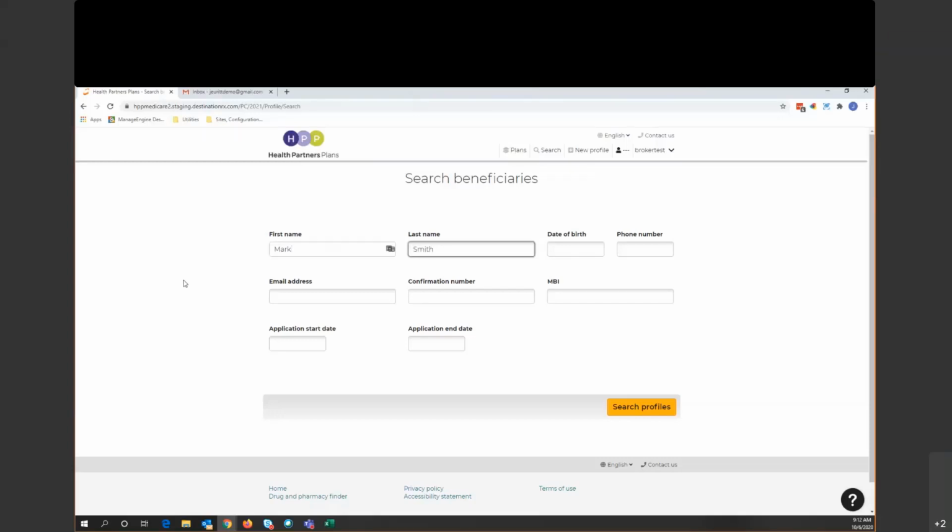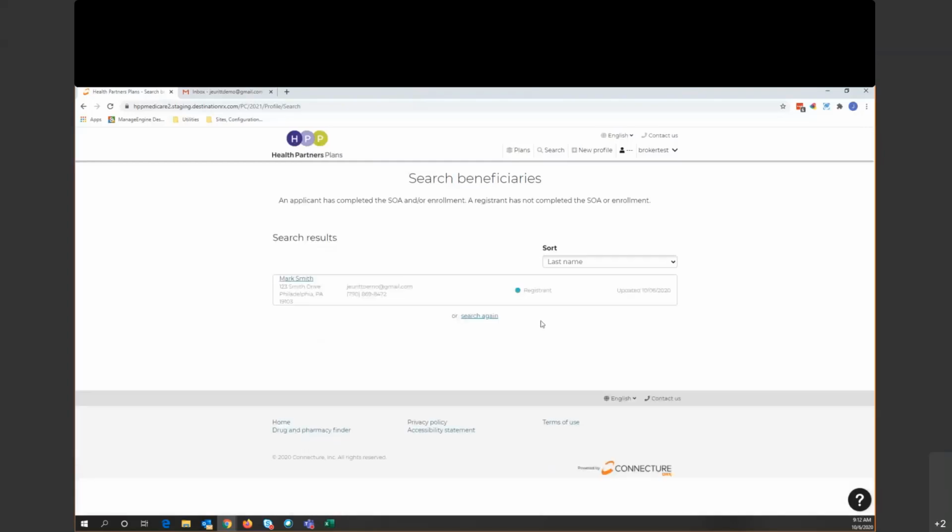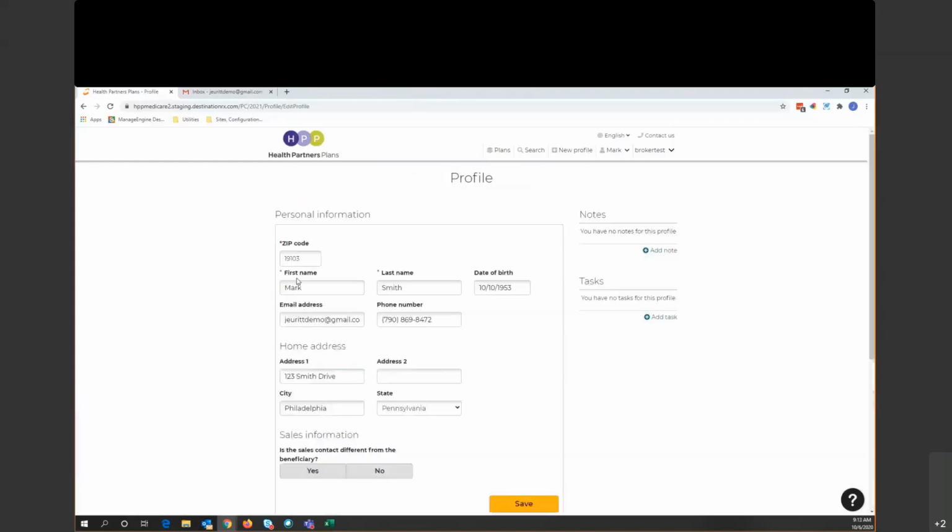Say I was to go ahead and maybe search on someone named Mark Smith. Within the search results here, we can see that there is one profile built out for Mark Smith. And if we were to select Mark's name, this is where we will go to his profile. You can access this profile page by searching a beneficiary, or again, by using that new profile button at the top of the screen.